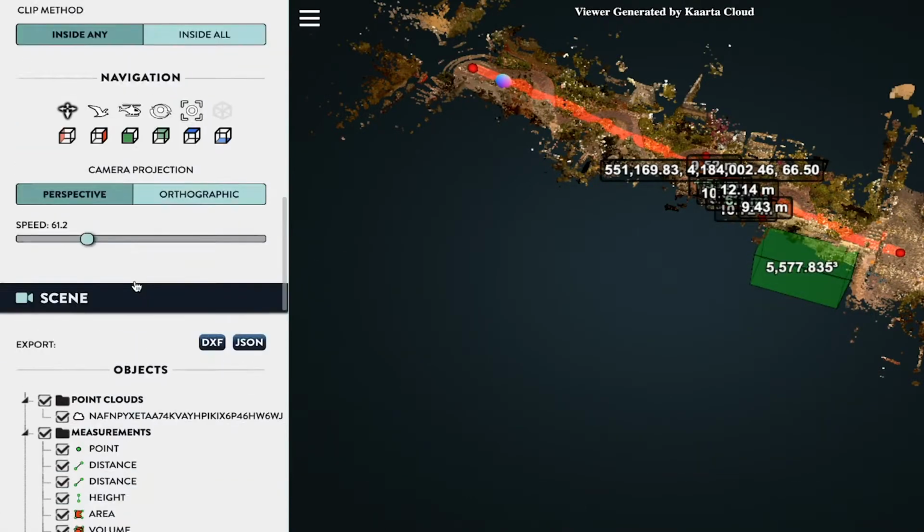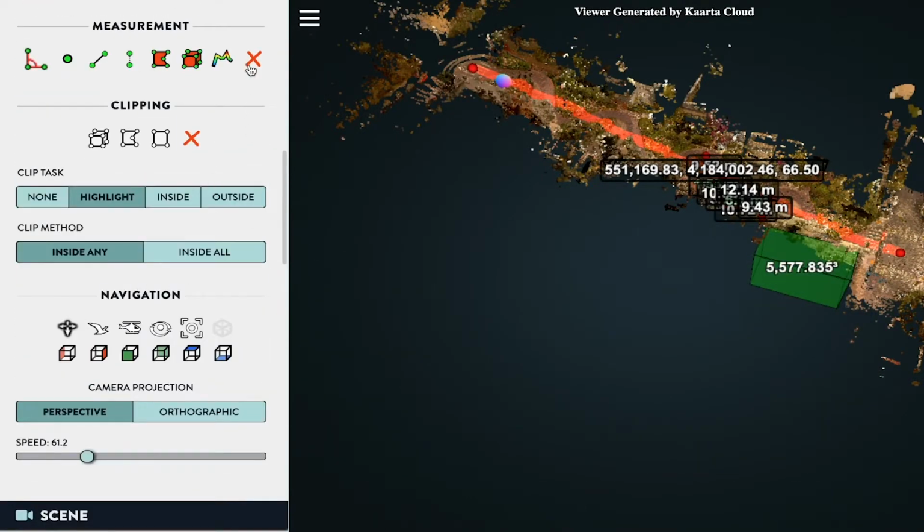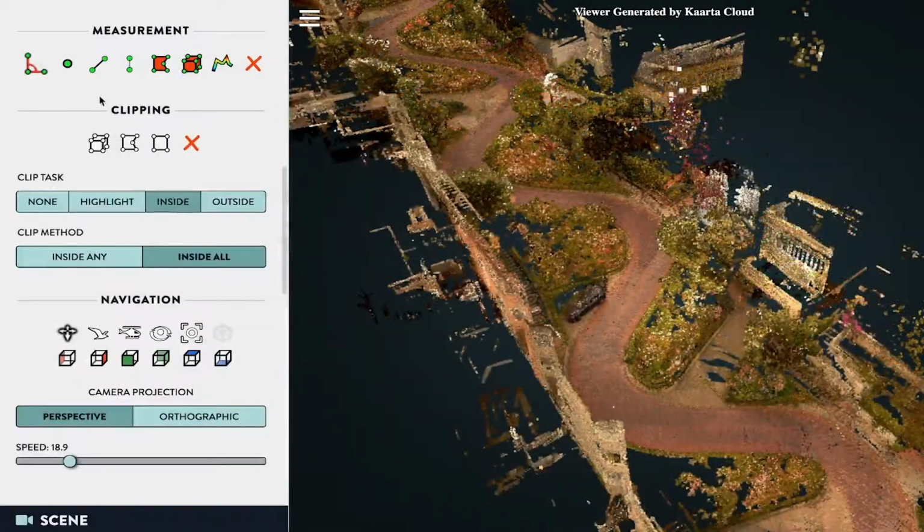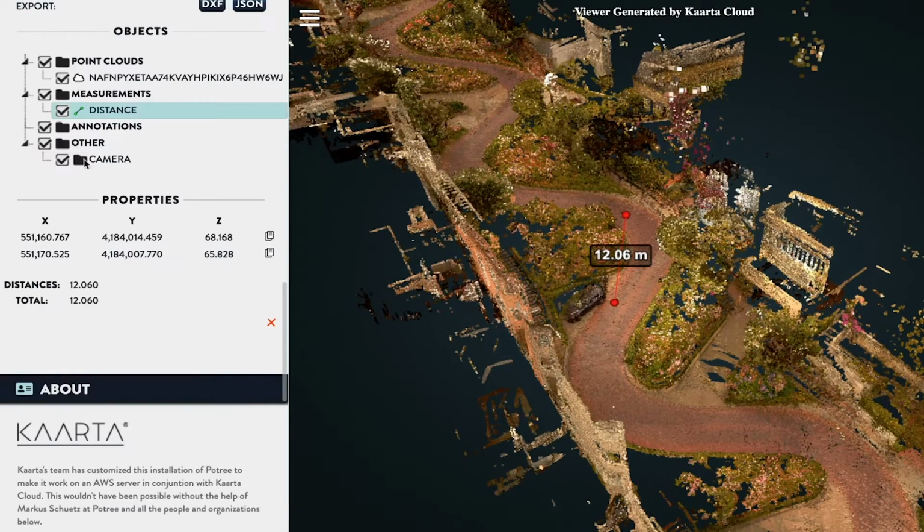What I'm going to do now is click this red X. That'll delete everything. But keep in mind, if you just wanted to delete one, it's a red X inside its properties for each one of those. We can also turn them off with the checkbox so they won't display on the screen, but they'll still be there.